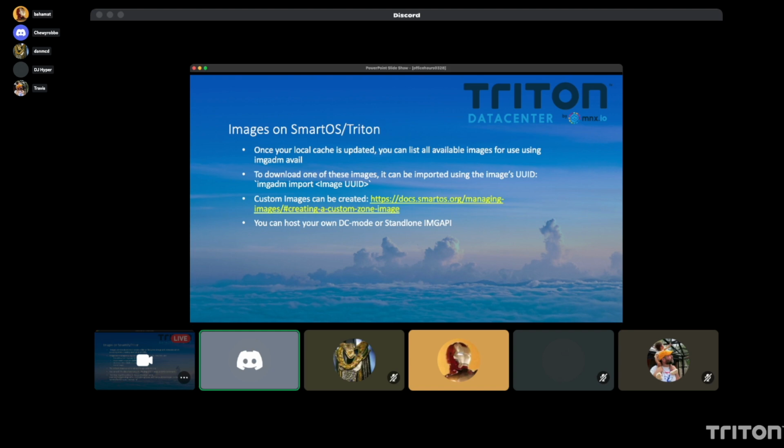And you can also host your own image API, right? So, for people who have security reasons, or you have limited bandwidth, things like that. For Triton, there's DC mode or standalone image API. You could use that to host your own image API, so you're not pulling down from images.smartos.org all the time. Or if you have a lot of custom images and you want to store them, that's an option as well.